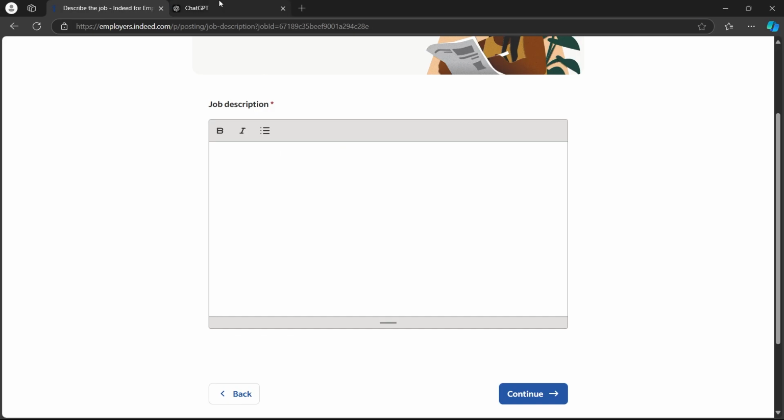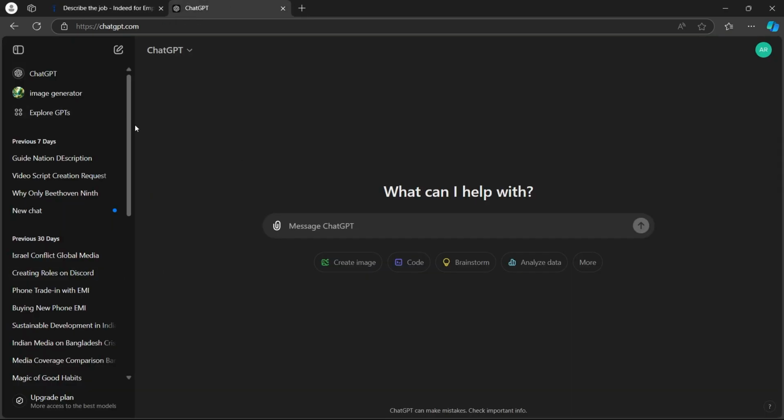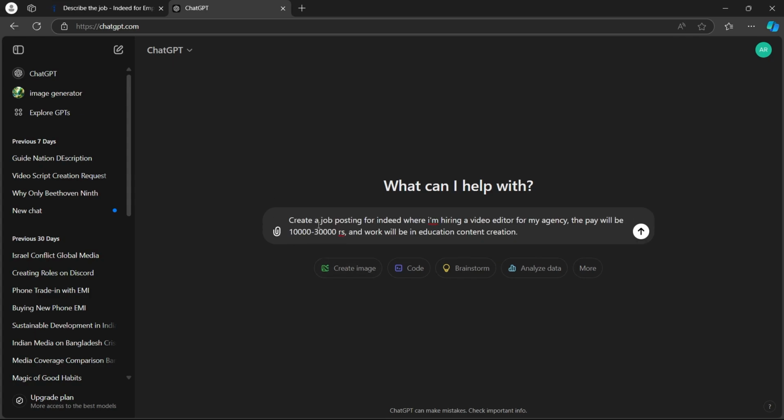But I'm going to show you a quick way through which you can generate a job post pretty easily. So navigate to ChatGPT, log in using user credentials, and place your cursor in the message ChatGPT section. So I've written this small job description. Basically, you will have to describe it to ChatGPT. What are you going to do?